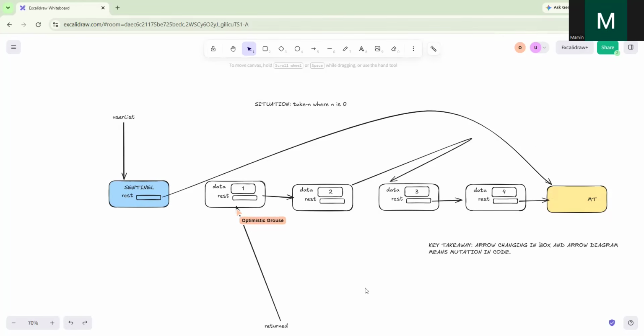Okay, so we must create an M list of this. Can you show me how to create it with the box and arrow diagram? Add the sentinel. Yeah. Whenever you want to create something, it means to create a new box, right?